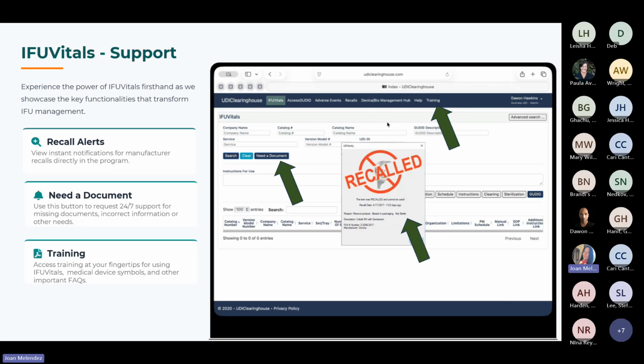We're powered by UDI. Because our system is built on UDI, which is the unique device identifier, we trace devices' status and documentation instantly, giving your team confidence and providing a complete audit trail for compliance.